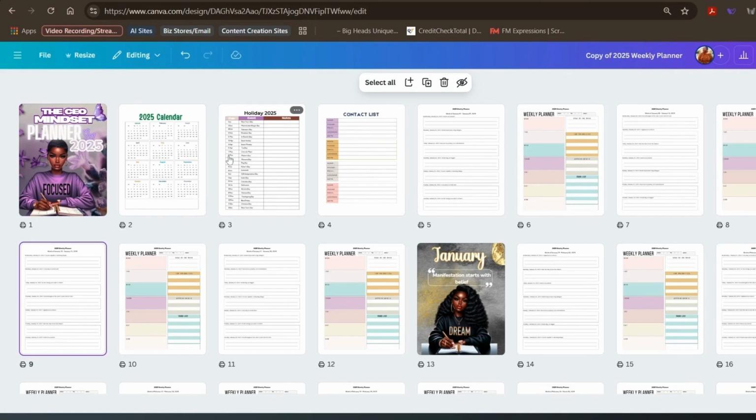And so with any template that you purchase with PLR rights and you upload into Canva, you want to do one final look of your planner just to make sure that everything is in the order that you want it. So as you can see, it has the actual 2025 calendar first, and the holidays, contact list, and then it goes into each daily, weekly prompt, and then a weekly planner.